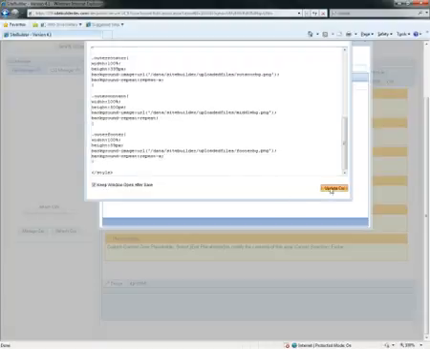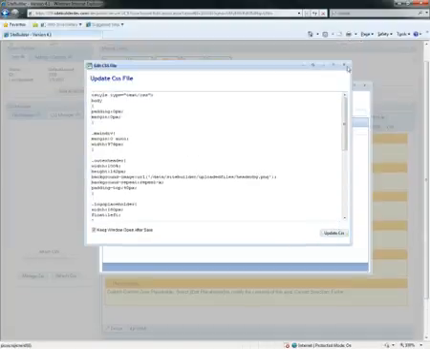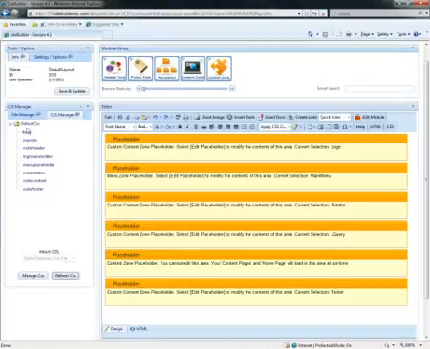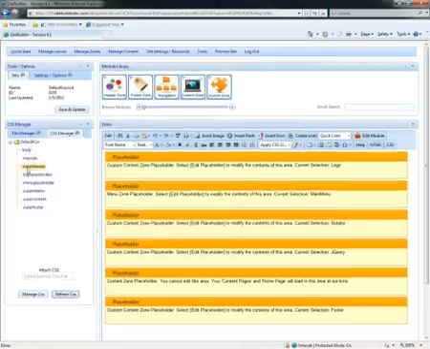So I'm going to hit Update CSS. Close that. You can close this. And then over here on my editor, if I click the Refresh CSS button, I should see my new CSS pop open and I can see all of my classes available here.